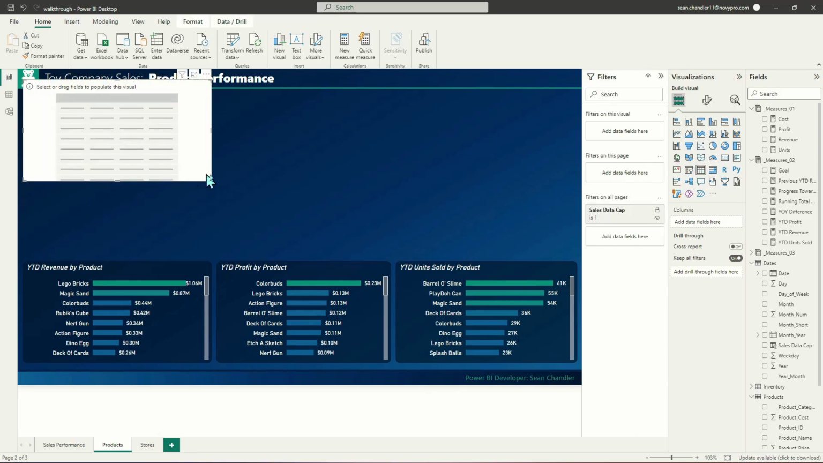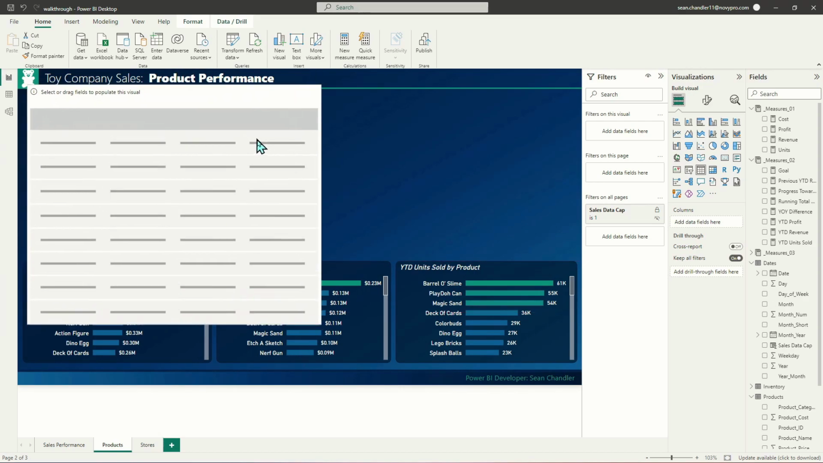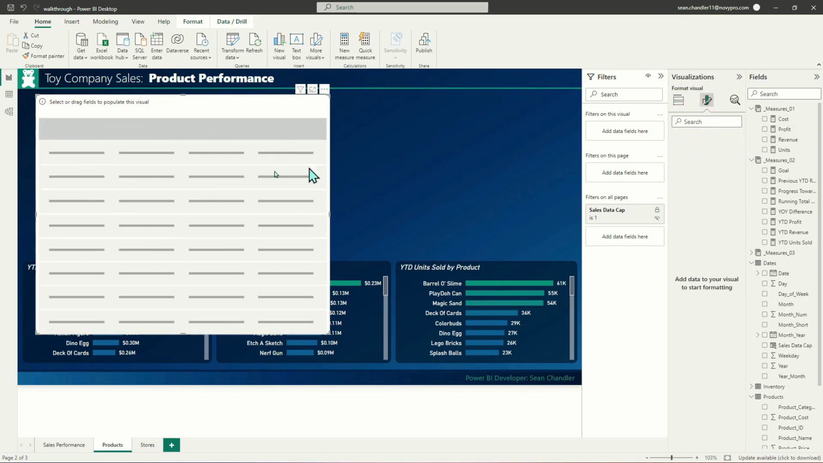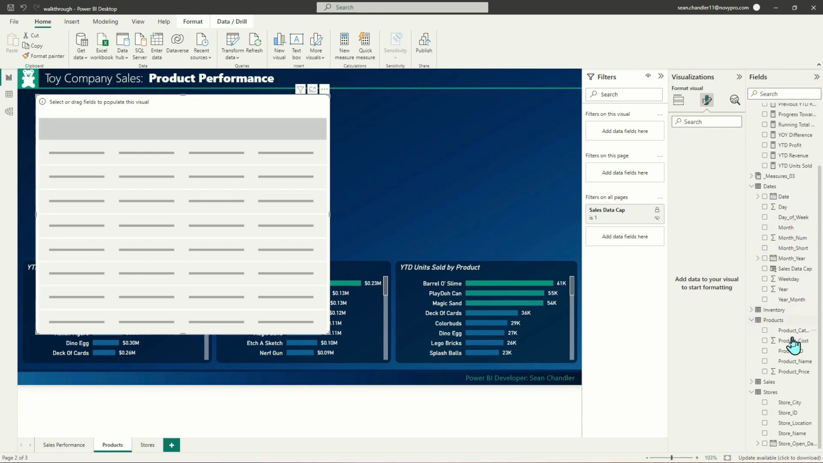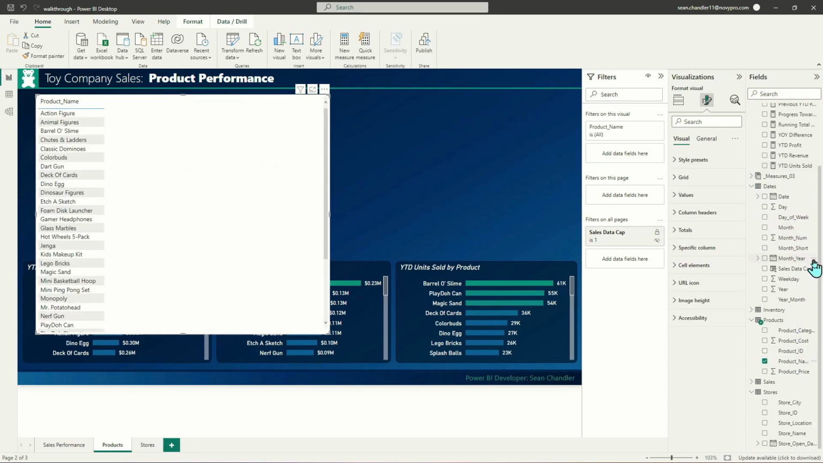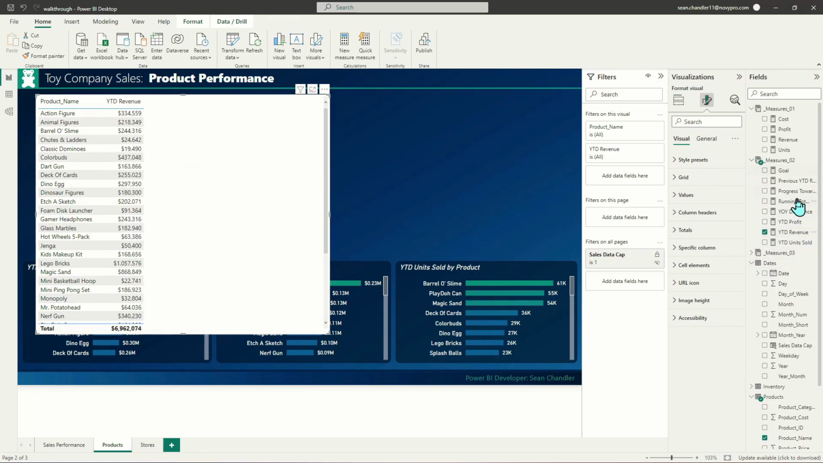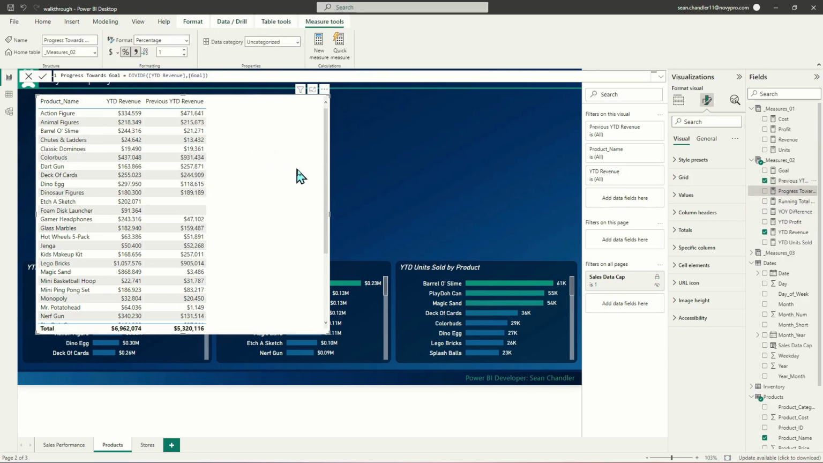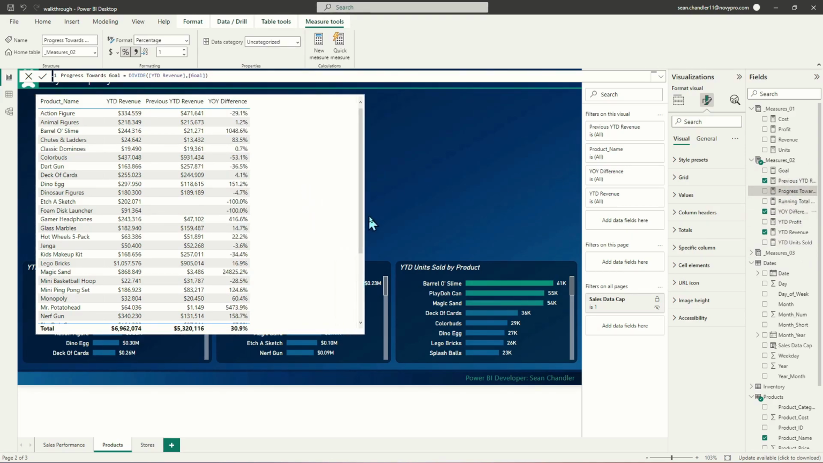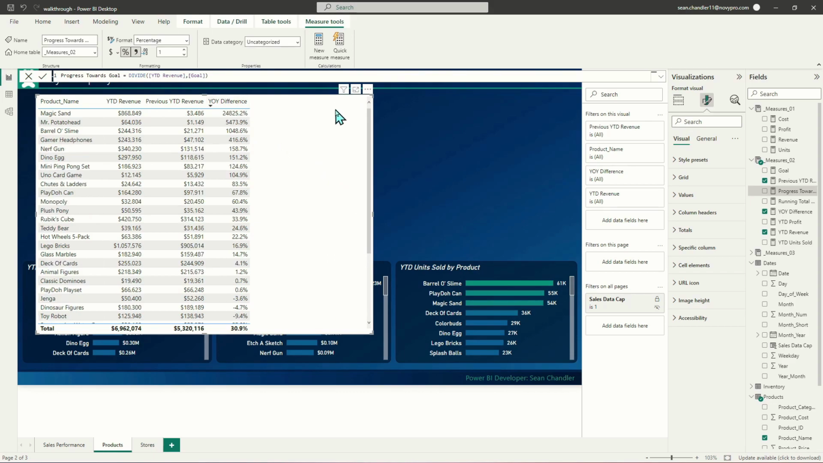So let's go ahead and just grab a table and let's see what this information looks like before we start building. So first, I'm going to just go ahead and drop my product name into my table. And I'm going to go ahead and grab year-to-date revenue. I'm a very visual person. I'm also going to grab previous year-to-date revenue. And let's look at year-over-year difference. And to make our lives easier, let's go ahead and sort this top to bottom.